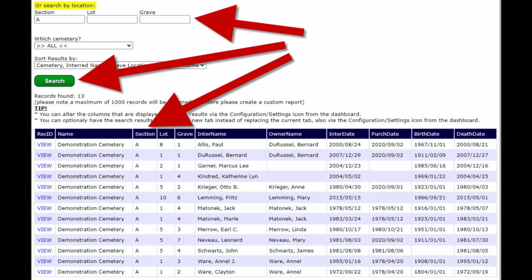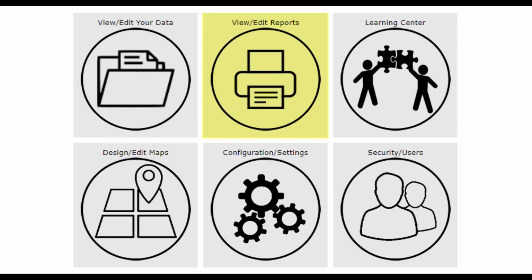A maximum of 1,000 records will be returned. Please note that you cannot mingle the search options. You can only search by either keywords, or by date range, or by grave location. If you want a more targeted search, you may want to create a custom report.